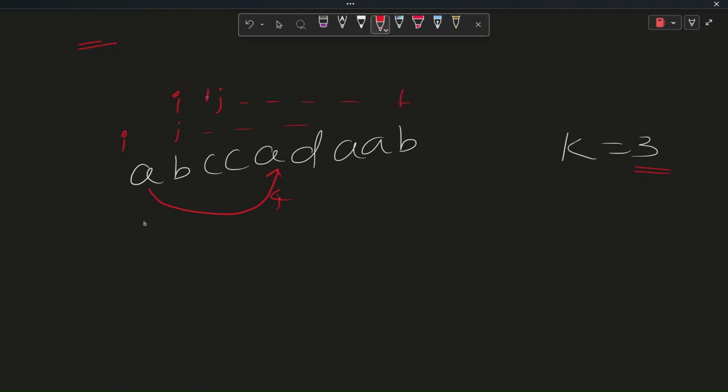Again, i will move here and we'll start j from here. Now here you can see that both letters are the same and j minus i is less than or equal to k. So we need to remove this one. Again, i will go to the next one, like that.